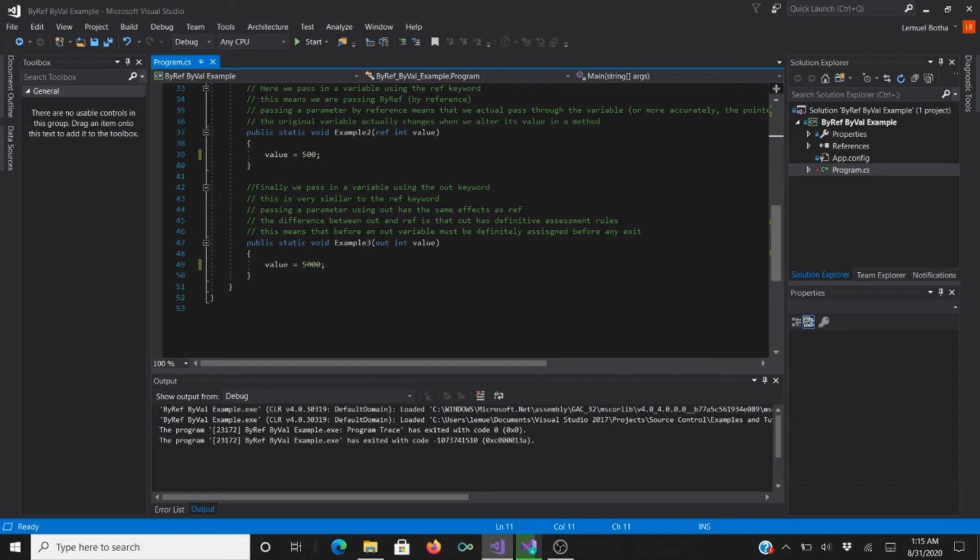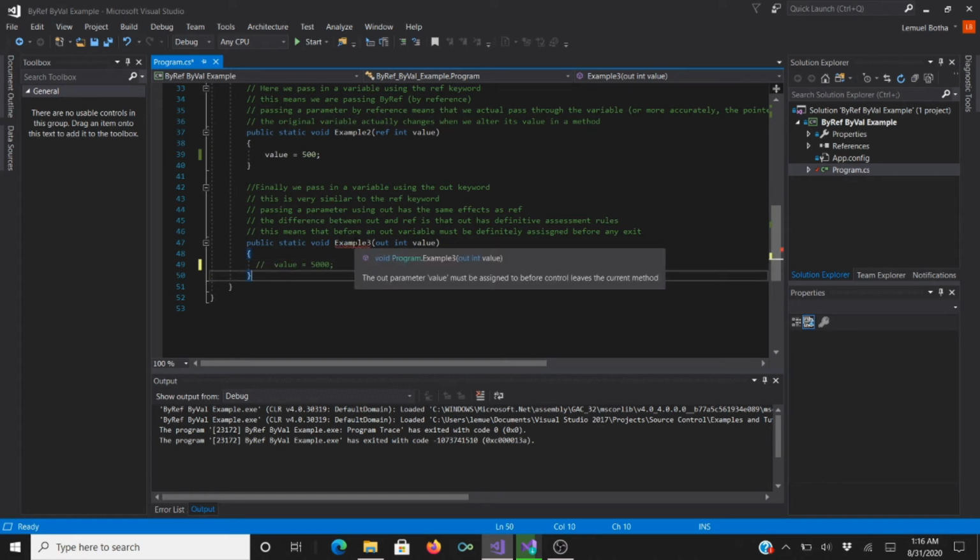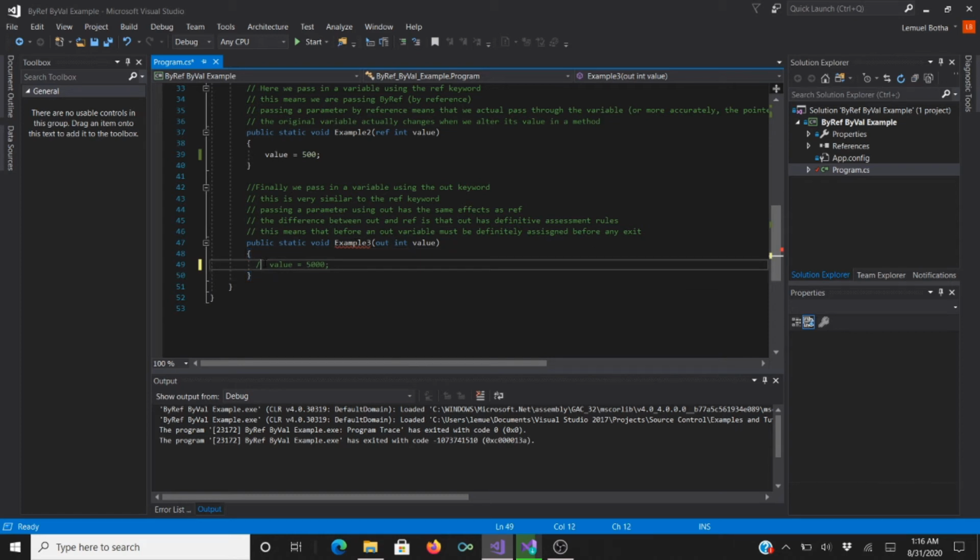Finally, we have example 3 with the out keyword. This also takes in an integer named value, but this uses the out keyword. What this basically means is it's very similar to ByRef, but it has one major difference. The difference is that it has definite assignment rules. This means that an out variable must be definitely assigned before the function exits. So if we were to comment this out, we will receive an error: the out parameter value must be assigned to before control leaves the current method. Whereas by reference, it's perfectly fine to comment it out.